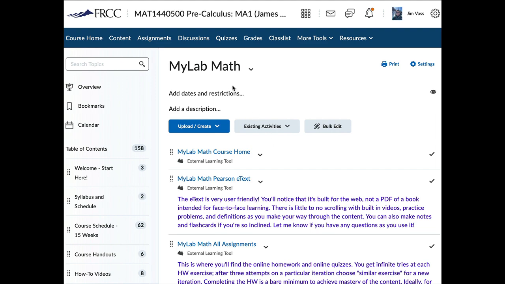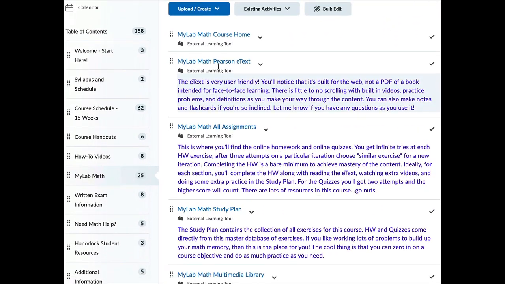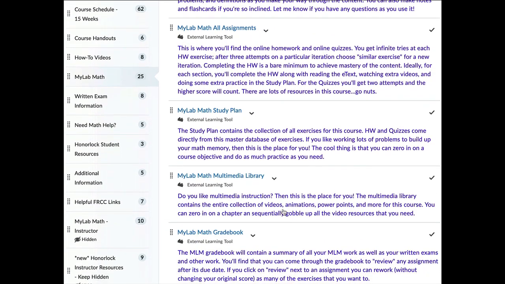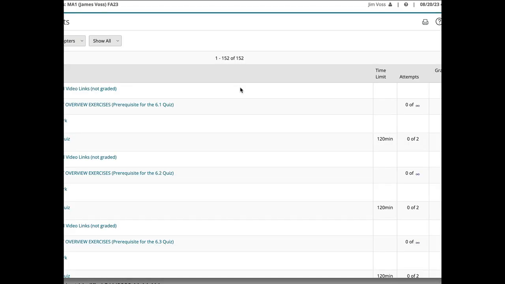This is where you'll do your homework and quizzes. If you click on Content and then come on down and click on MyLab Math, you'll see all these options here. You can jump into MyLab Math at the e-text, in assignments, in the study plan, in the library that has all the multimedia, or into the gradebook. Let's go to assignments since that's where you'll mostly be going.